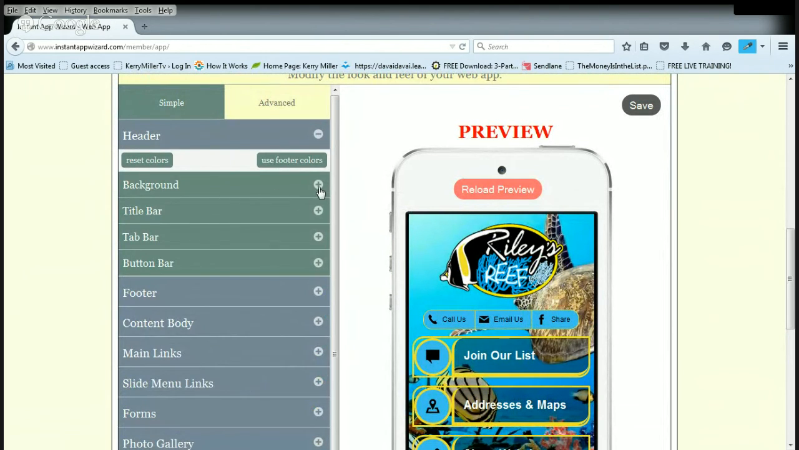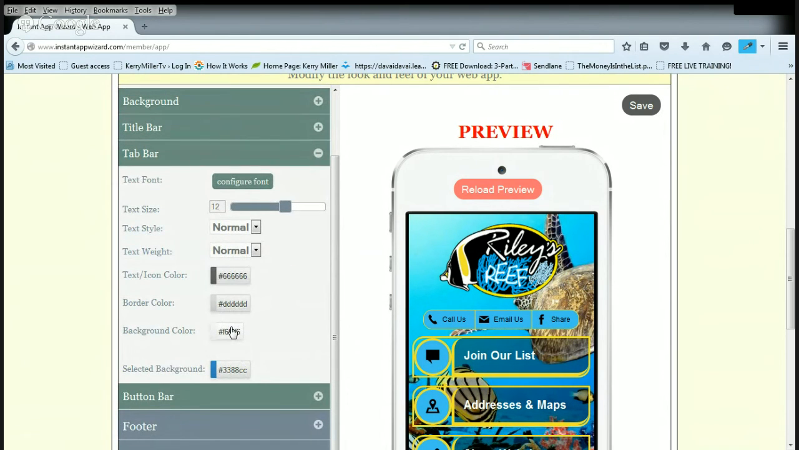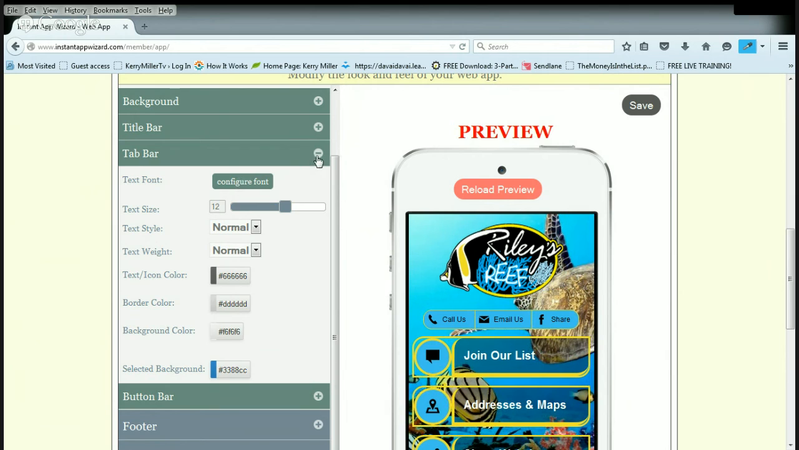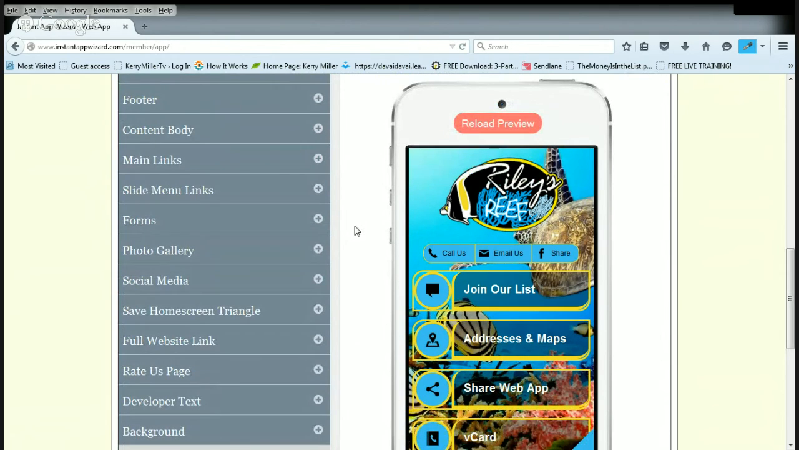Start at the top. Start with your colors in your header. That way, your color palette is set throughout the entire app. The tab bar, your colors here, set your colors not only for your tab. If you're using a tab bar on the front of the app, it sets the colors for the tab bar that's in your address section. So if those colors aren't what you want, even though you're not using a tab bar here, that is an actual tab bar under addresses and maps, and you have to come here and change the colors on the tab bar. Okay? Any questions?